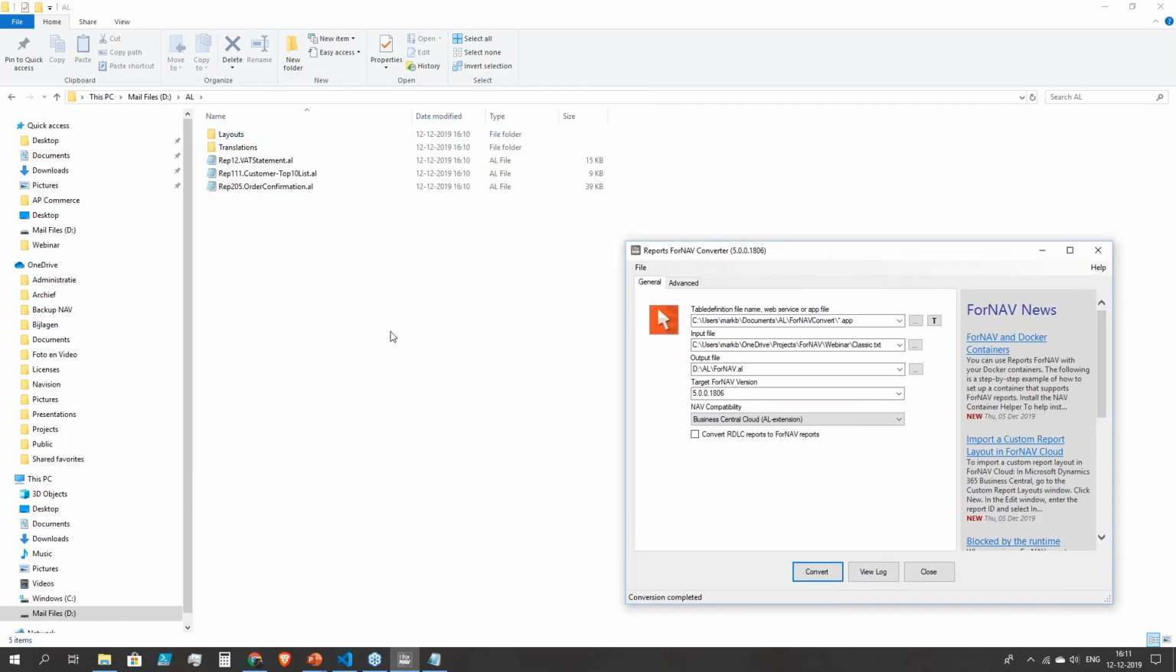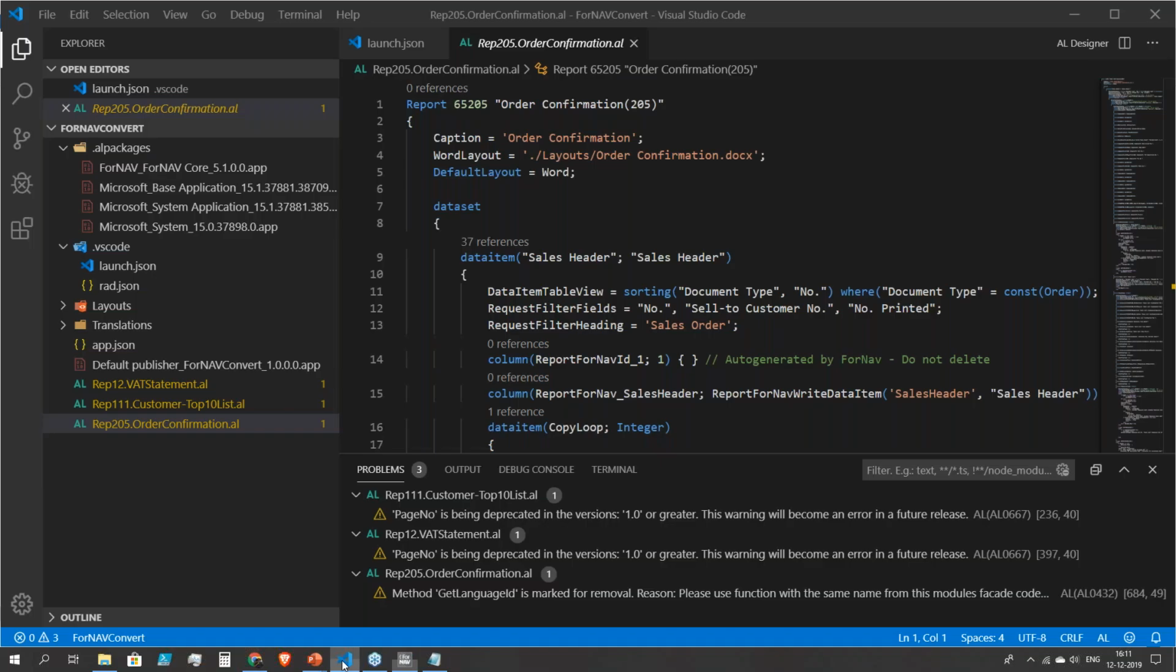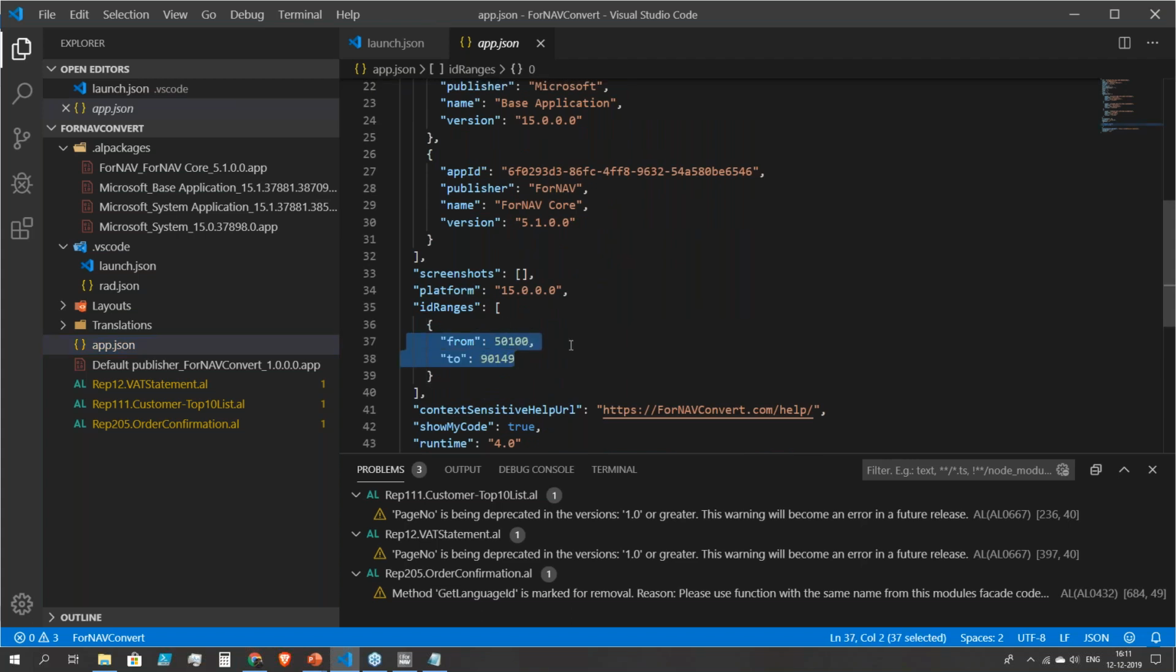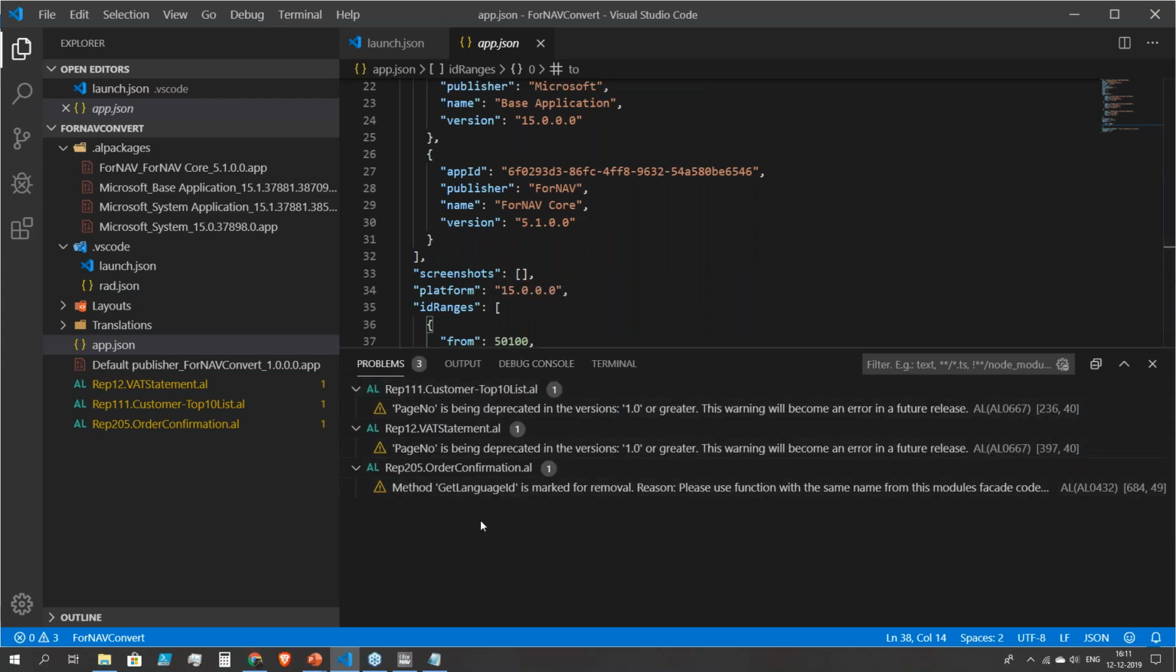Of course, I need to have a running project in Visual Studio Code with a dependency on the ForNAV Azure printing service. And I have to tell it which object IDs I want to use. And to speed up the webinar today, we have a lot of demos. I have prepared that. Here, if I look at my app.json file, you can see that I have a dependency on system app, base app, and ForNAV core. and I just tell my app to use anything, basically anything between 50 and 90,000 as a report ID. You can see that the compiler is only giving me 3 warnings. This is something that we keep in our backlog to work on, because these will be errors in the next version. But for now, it will just be fine, and these reports will run.